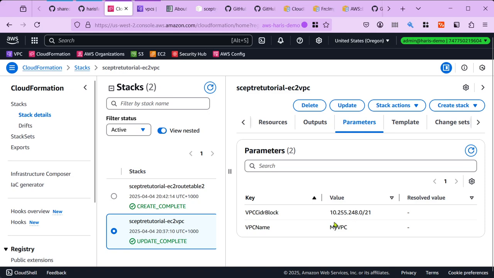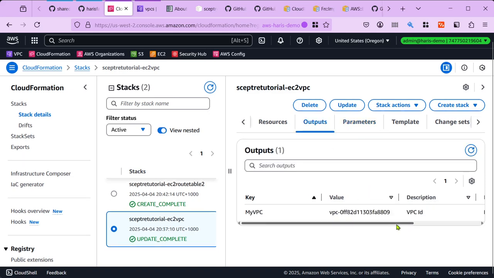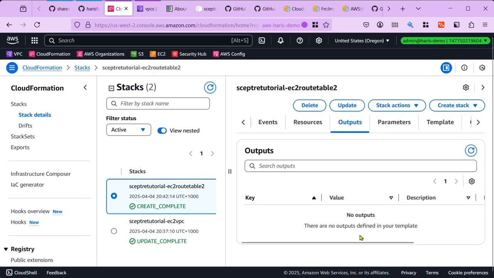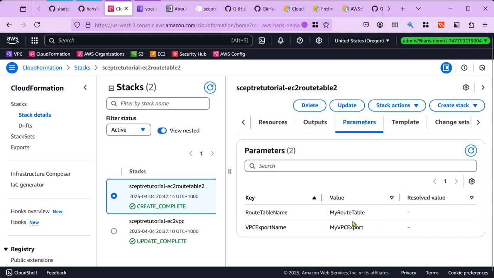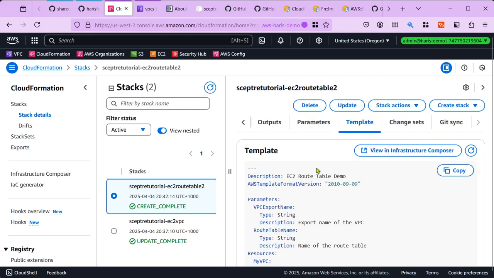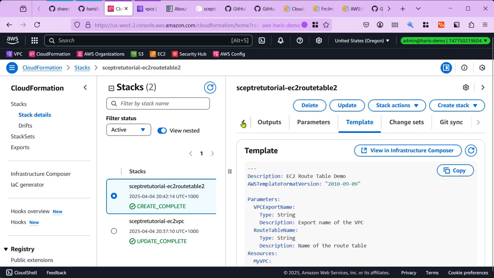So as you can see, the name of that export from the VPC stack, where is it? The output export name. I'm using this export name as a parameter for the dependent stack in here. This will be translated into the template in this Ref. So it will import the value of that export as the VPC ID. And that's how it works.